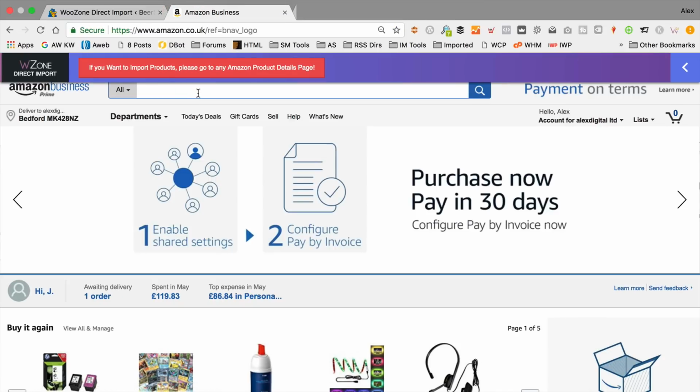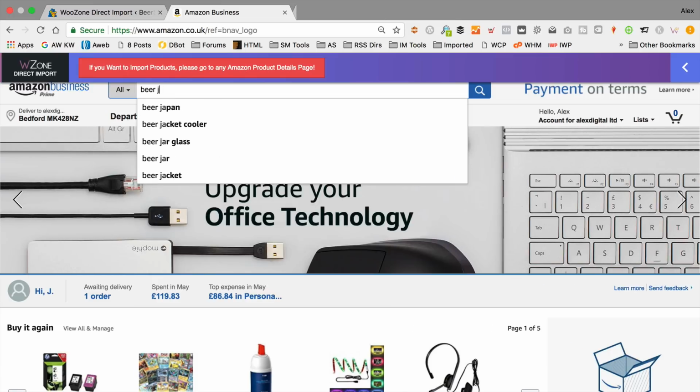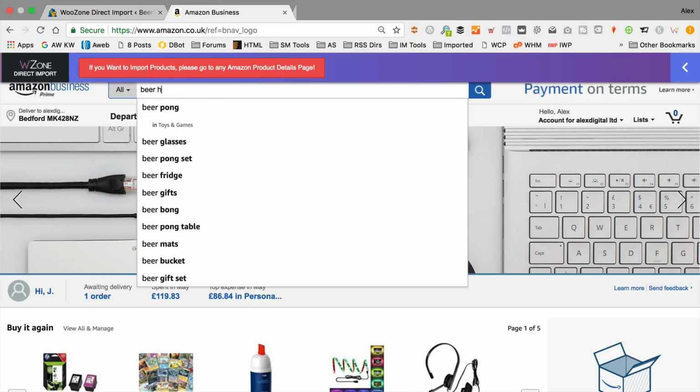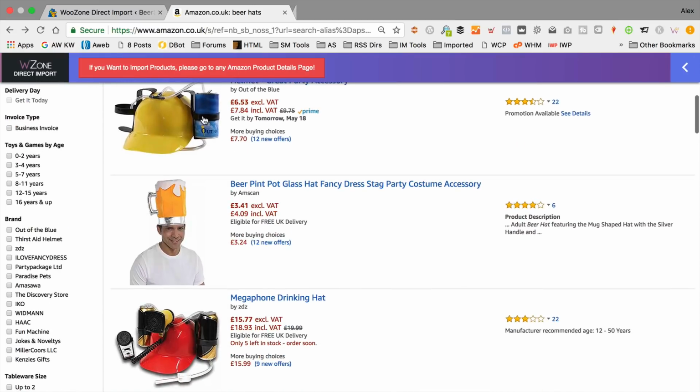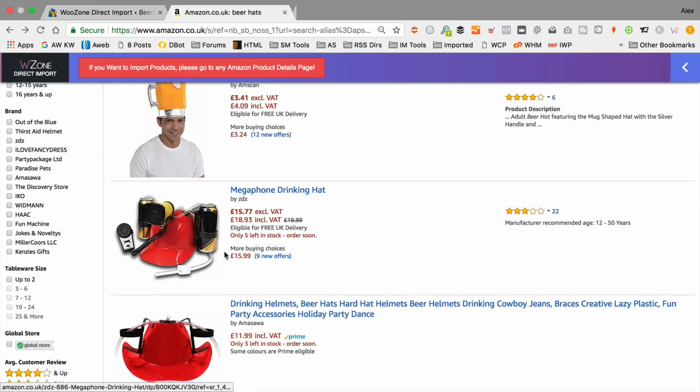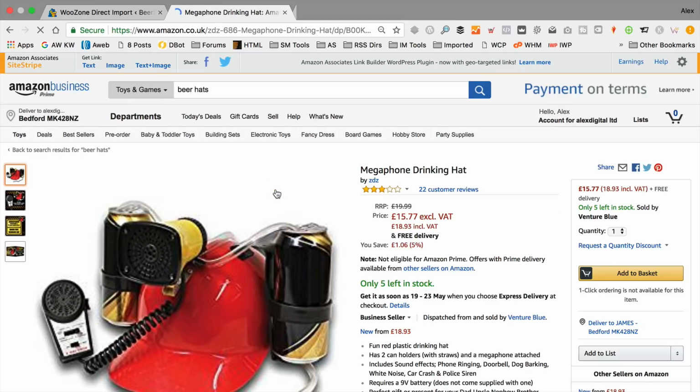Okay, so what I want to look for today is some beer hats, if there is such a thing. Then type, here we go. So here we go, let's have a look what we've got. Oh yeah, these are good. Wow, look at that one, it's got a megaphone on it. Let's add that one.